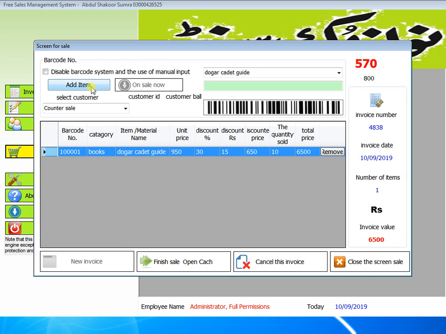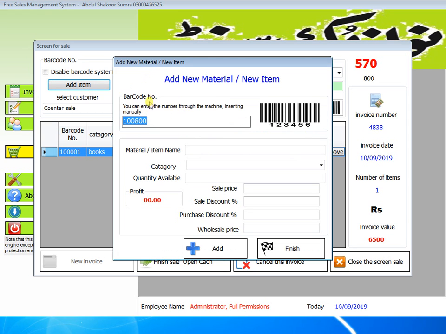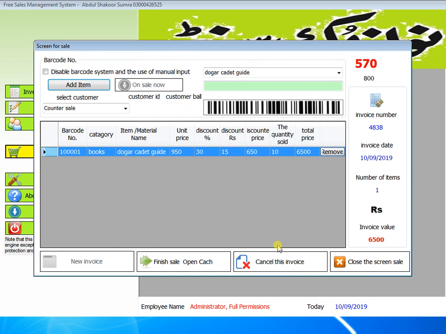Here is one more option, add item. If the item is not already in your product list, you can add an item at the time of selling the product. Click on it and the product addition form loads. Here you have to enter the details of the product, but I will tell you about the entry of data later. I will make a separate video for this, so this time I'm not using it.